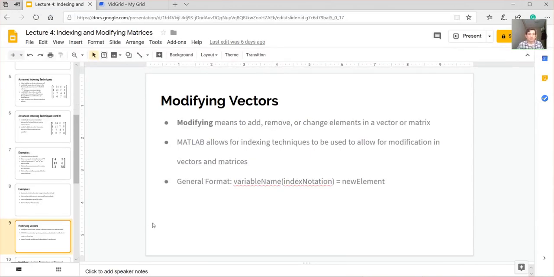Now we're going to take a look at modifying our matrices and modifying our vectors. So modifying means to do one of the following.